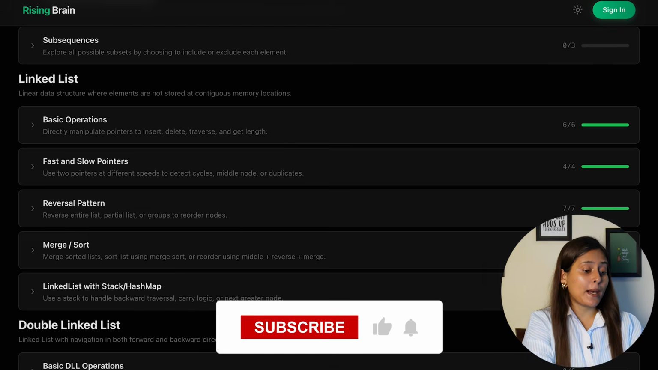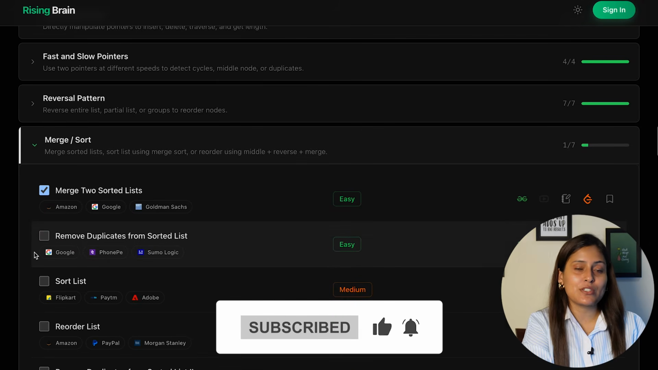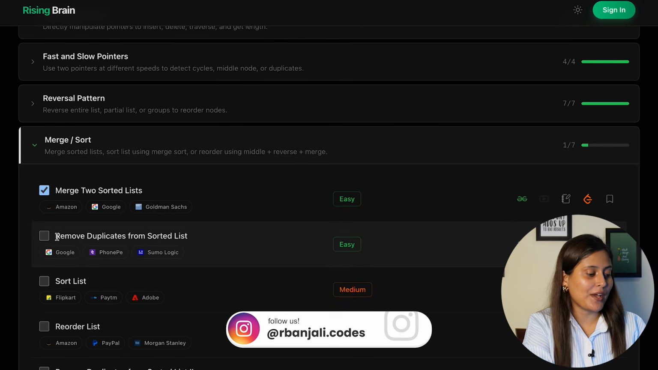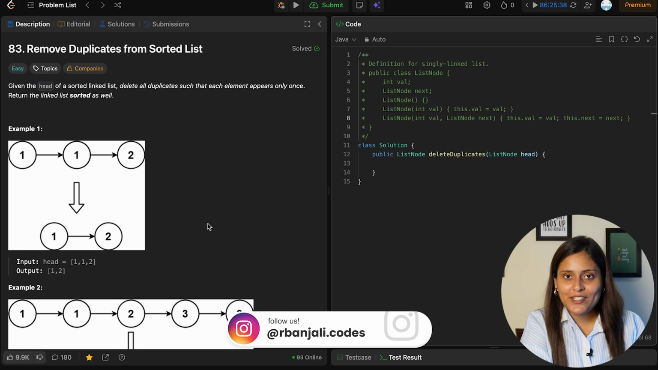So we were following our pattern wise DSA sheet. In this we were doing the linked list topic. The pattern was merge and sort, and today we will solve the next question, which is remove duplicates from sorted list. So let's read the problem statement.